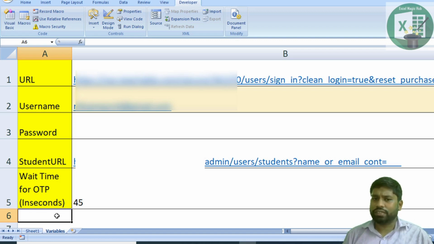The third thing is the password, where you have to put the admin password. I have hidden this password with color for confidentiality. The fourth thing is the student URL. When you add a student, one URL will come, and you have to paste that.